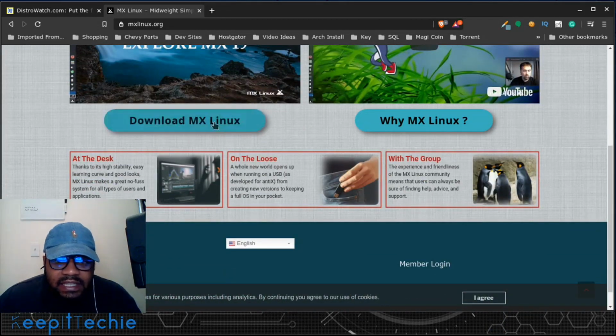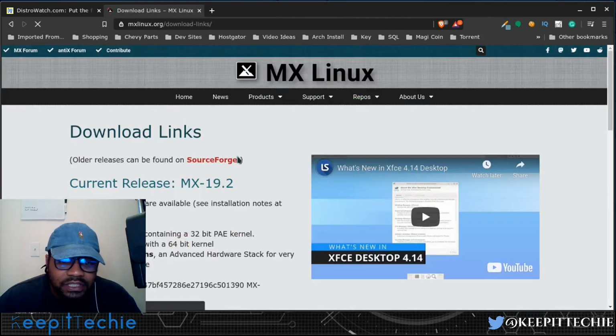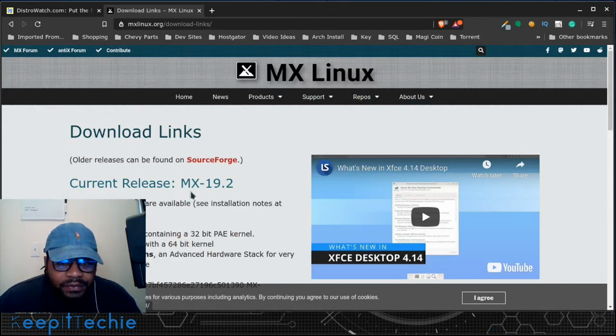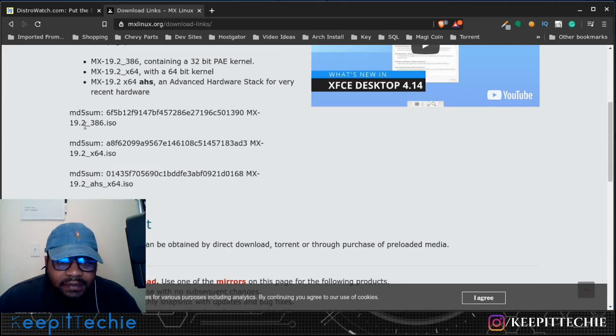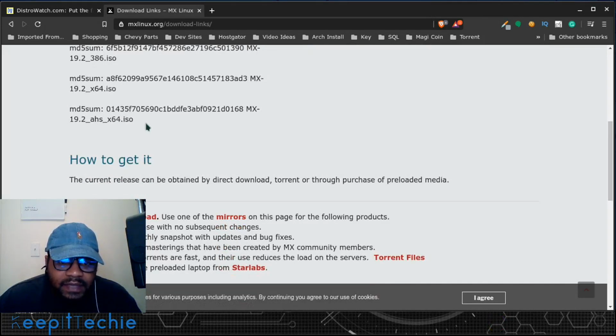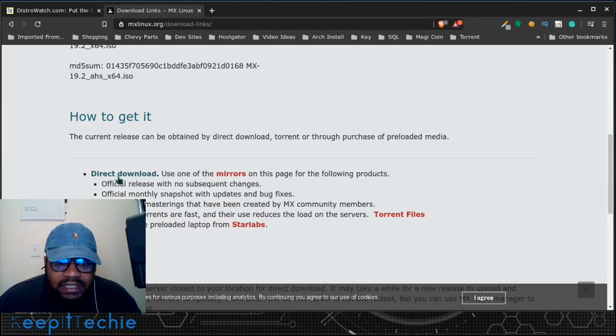And just like all Linux distributions, they have an installer or ISO. You just hit download MX Linux. And I'm going to go through this with you guys so you can see. But the current release is MX 19.2. And so you could download it from here, and they have the MD5 hashes here, so you could check to make sure you have the proper ISO. But just click on one of these links. You can either do a direct download or use the mirrors.